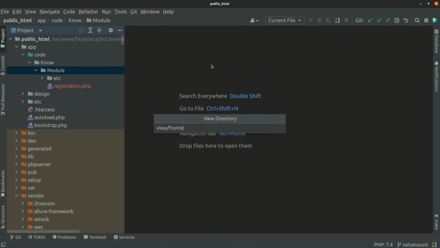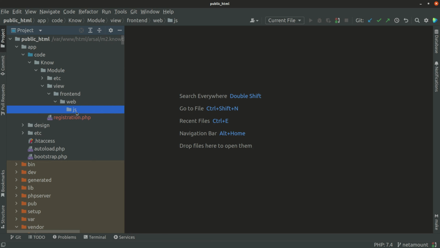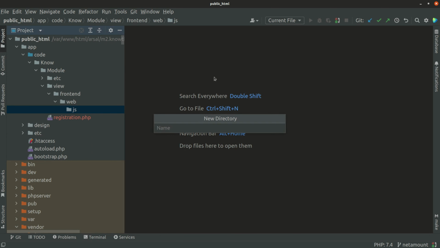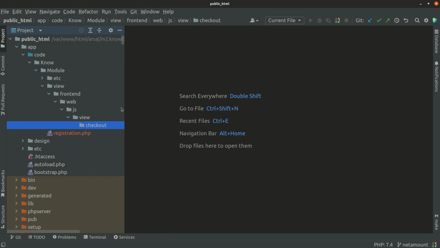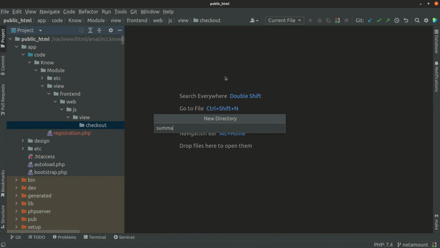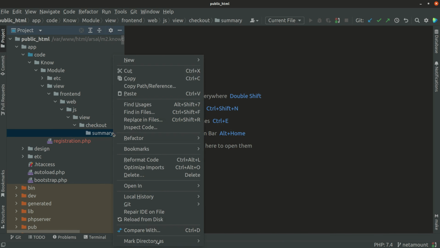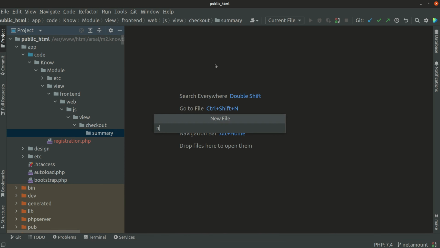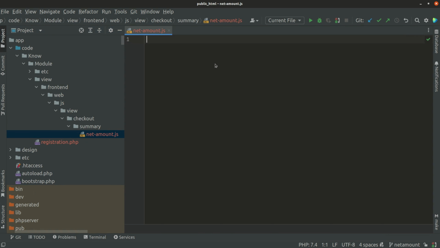Create the view folder, frontend, web, and then the JS folder under the web directory. Create view and then checkout folders. Create the summary folder. We will place our component inside these folders because we want to keep our code structure clean and easy to follow. Create the net amount JS component.